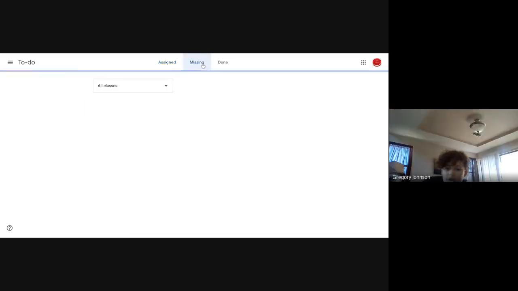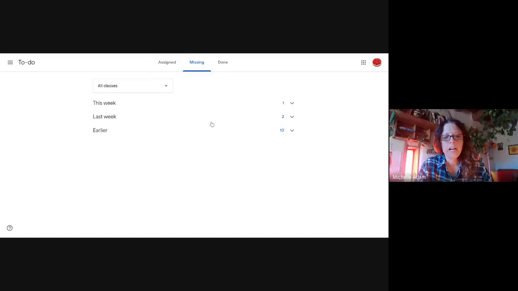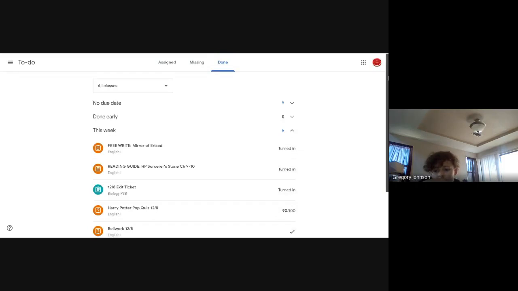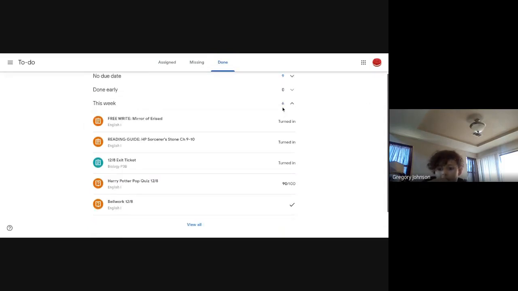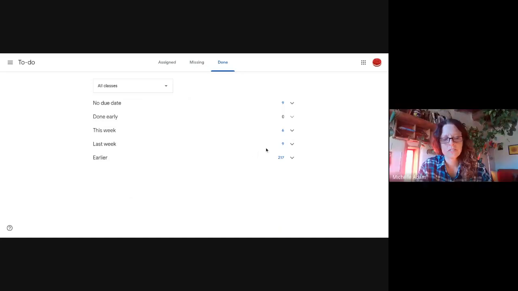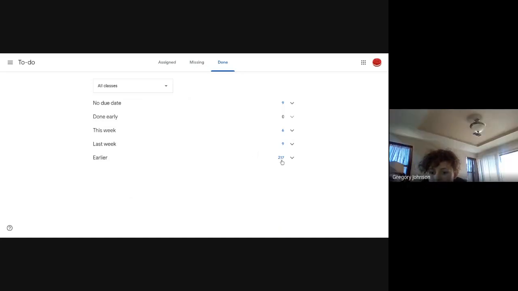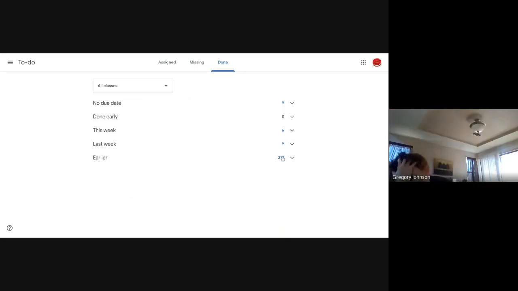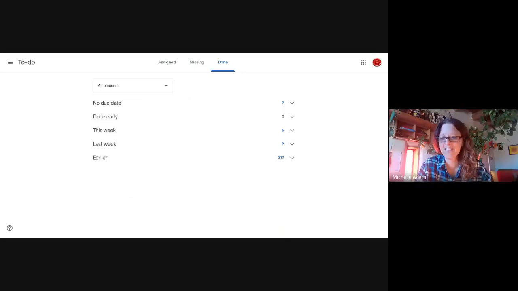And then you can go here and you can see all of your students' missing work. Okay. And this is where you see all the students' missing work, and then you can go here and see all their done work. Only problem with done work is that there's a lot of work that the students have been doing lately. So right here I have 217 assignments done.